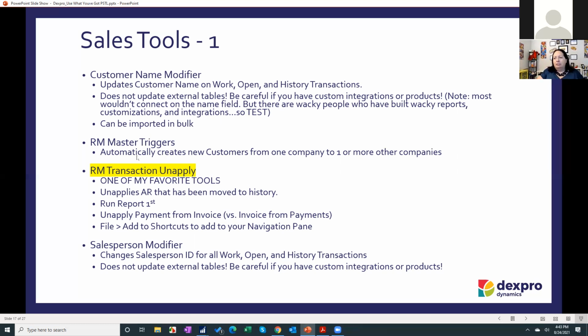RM master triggers, that's the same as we talked about for items and for vendors and for GL, that when you create a company, you can have that company copy to other companies. You can't go back and forth, so it's always one direction. So that's why sometimes we'll set up a master trigger company.